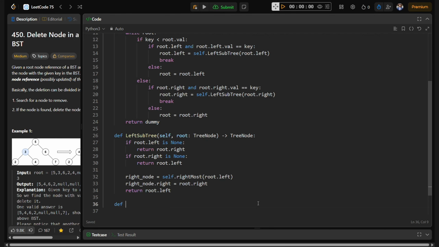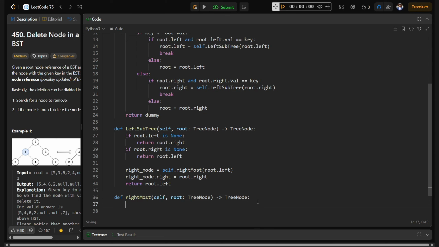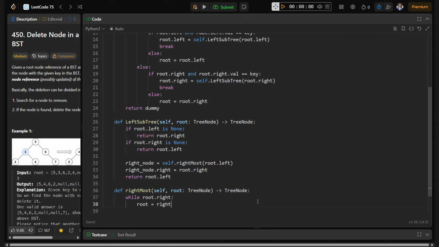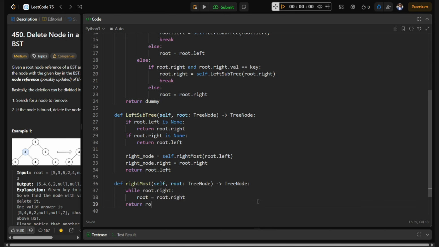Then we make the rightmost function. While root.right exists, we go to root.right, and after that we just return the root we got.